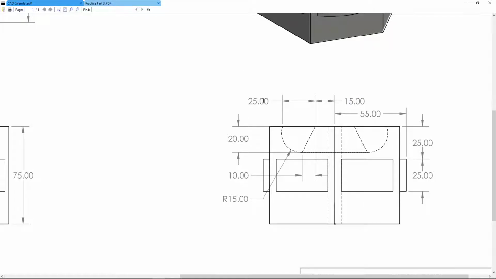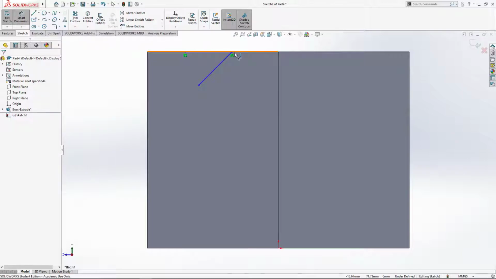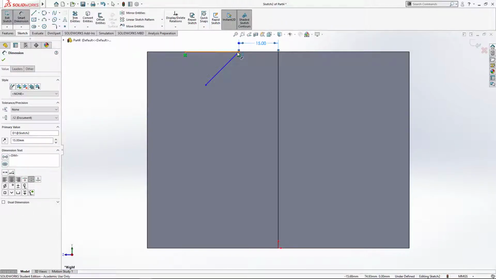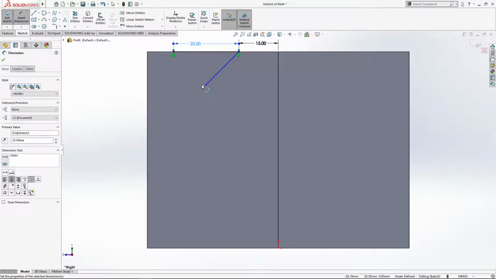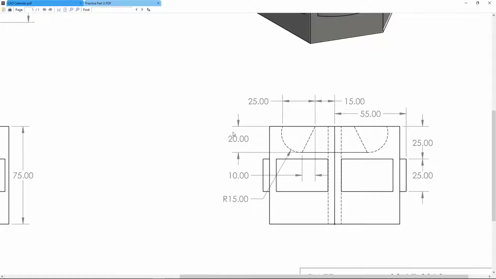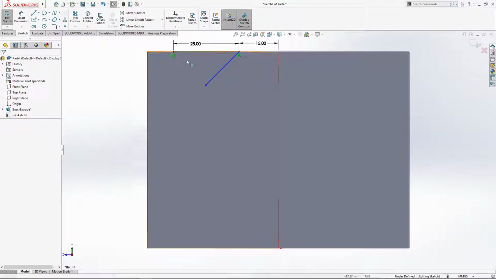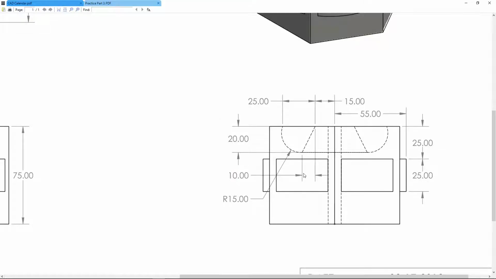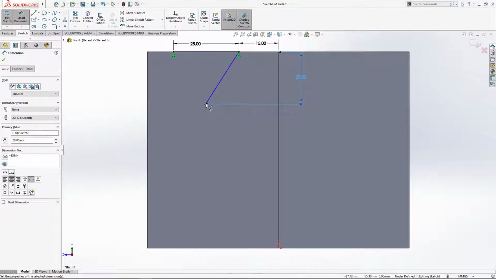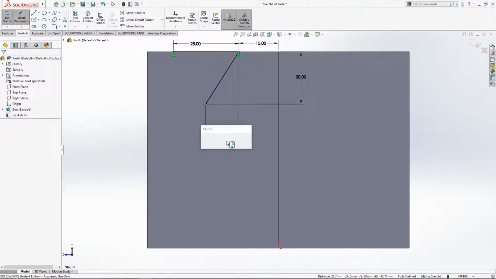So this is 15 and then 25. Go ahead and dimension those. From here to here, 15. Then from here to here is going to be 25. So 15, 25, and then it's going to be 20 from this top line to this point down here. We'll dimension that from here to here to be 20. And then we have this dimension right here from here to here to be 10.